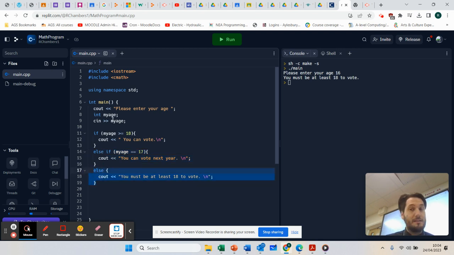So have a play with it. Maybe you could create a quiz based on the input that somebody's typed in, because we can also use strings. Have a go and see how you get on.